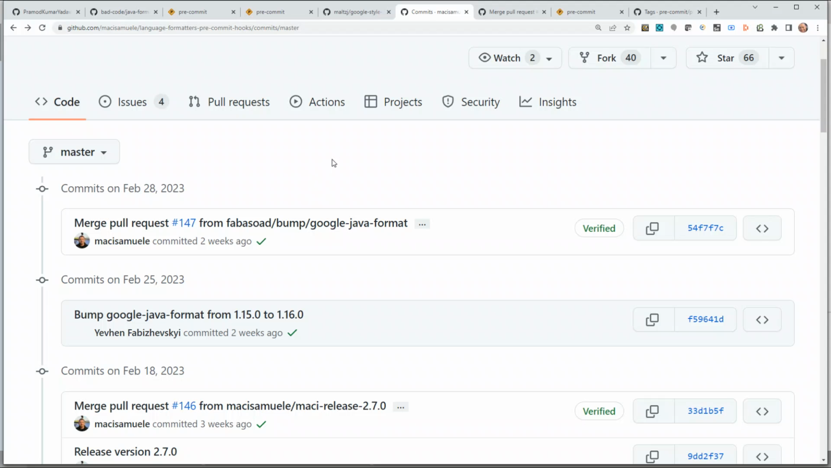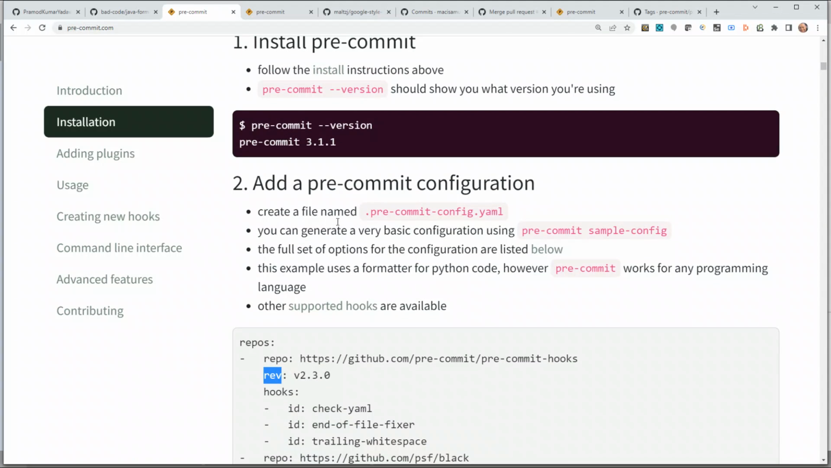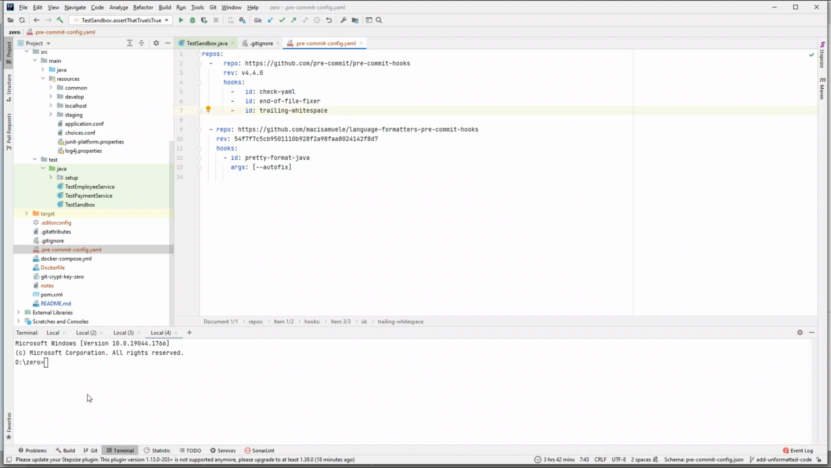So let's just go back and see what pre-commit says next. It says once you have added this file as well, then the third step is to basically install the git hook scripts, right? And the way you can do it is just by running this command, pre-commit install. So we'll go back, and in the terminal I'm going to just run this command, pre-commit install.